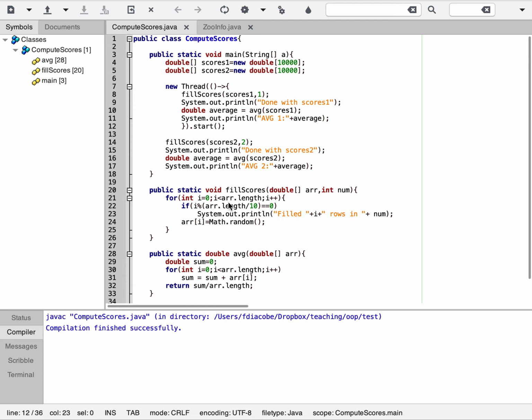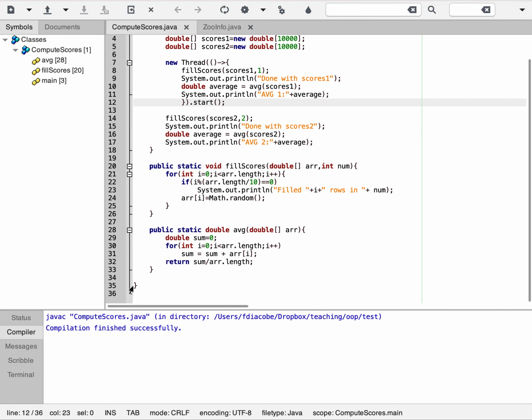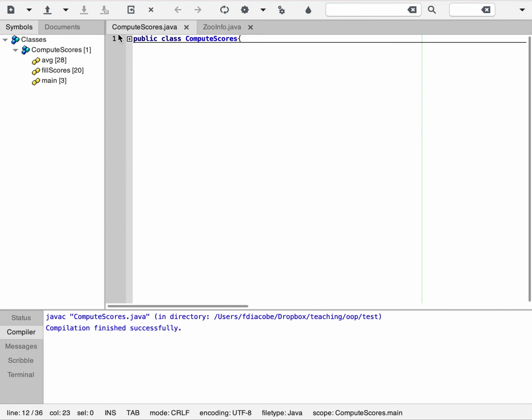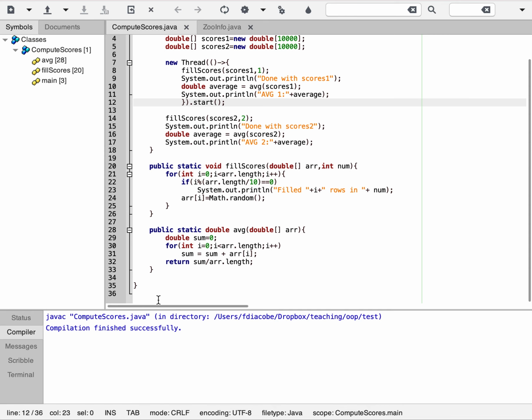If you want to copy the code and run it, copy this code. Just make sure to close this last curly brace at the bottom.